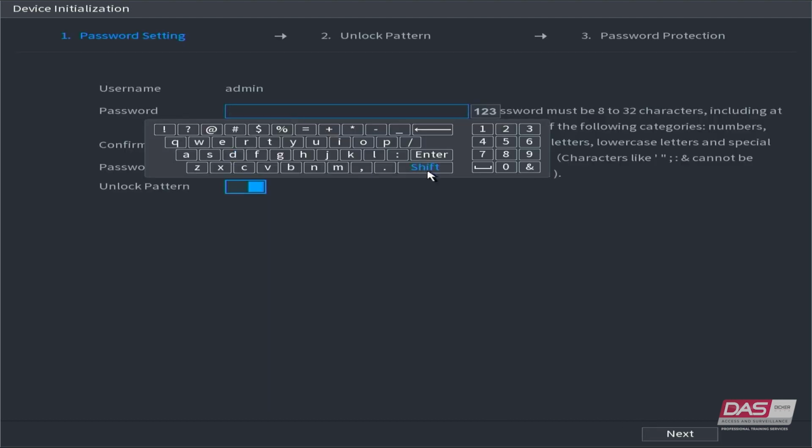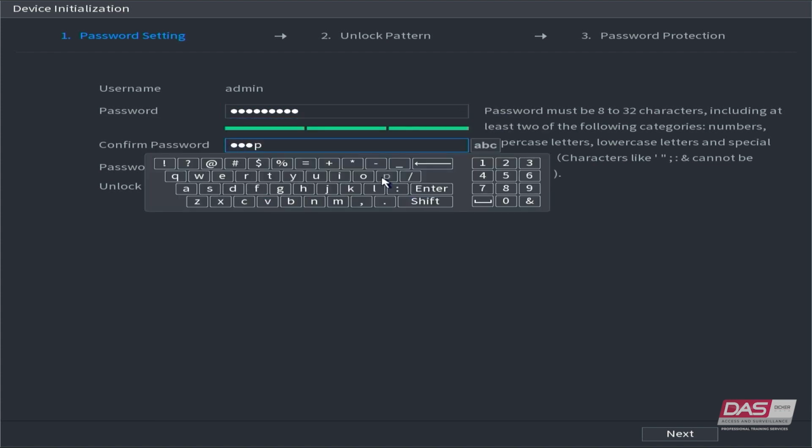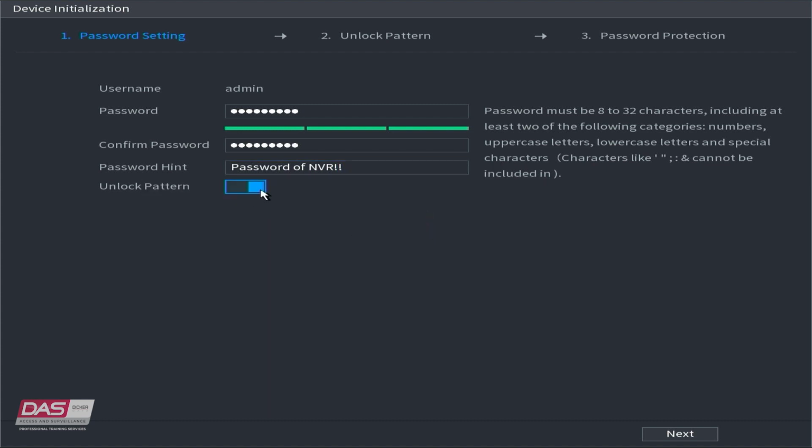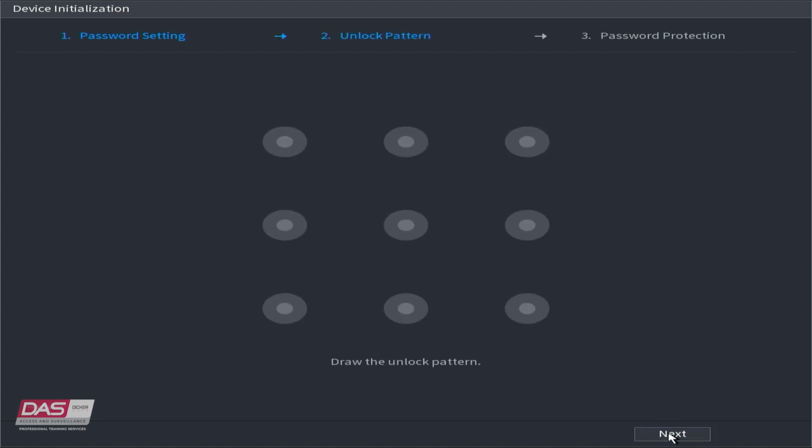Next up is the admin password and password recovery setup process. You will be required to enter in a secure admin password. You can enter in a password hint just to give yourself a reminder of the password you've entered. You're able to select if you want to use an unlock pattern or not. Unlock pattern helps enable easier logins without having to enter your password every time you need to use the NVR. Once you're done with this page, you can click Next.